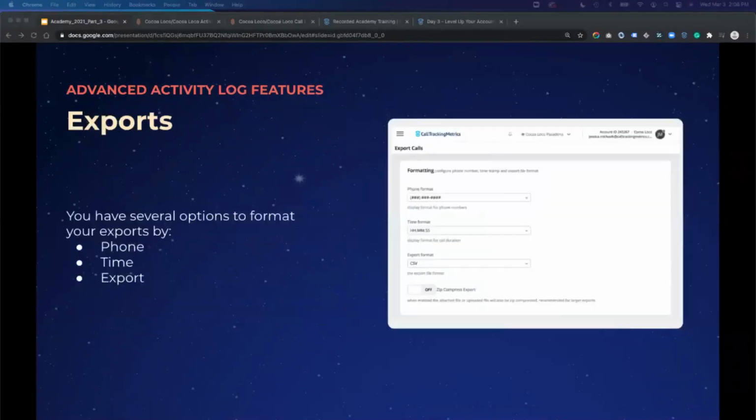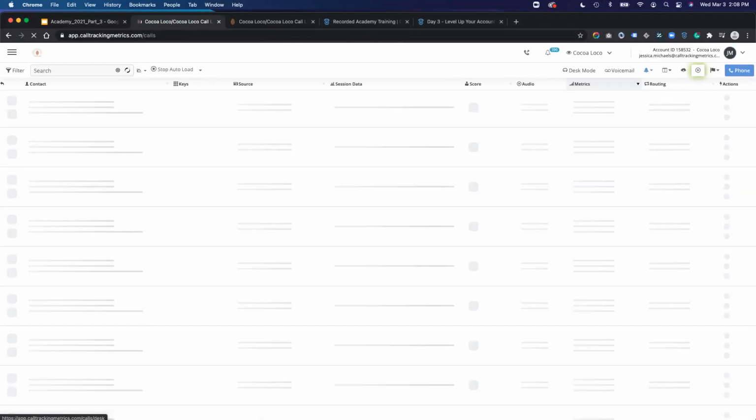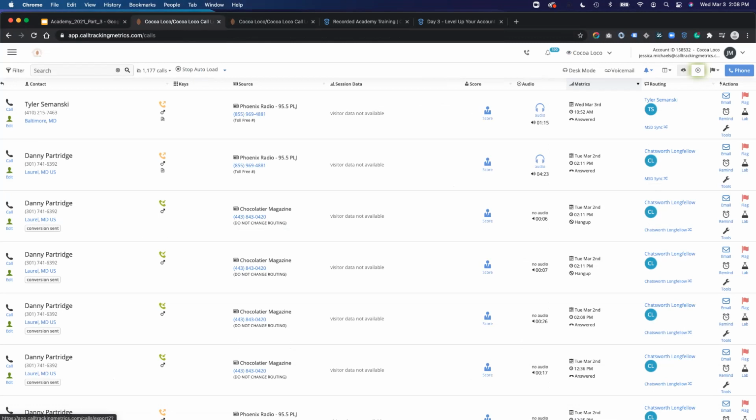So next we're going to talk about exports. So exports is how we can take the data from CallTrackingMetrics and then put it into other platforms. Again, I think this is better to show rather than talk about in the slide. So here we have our export.